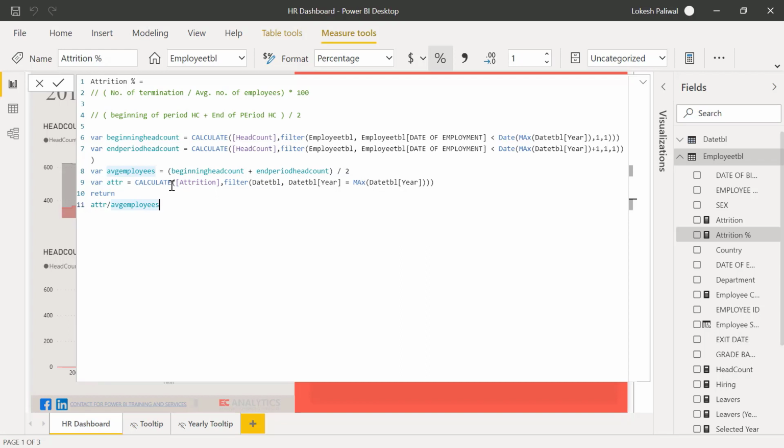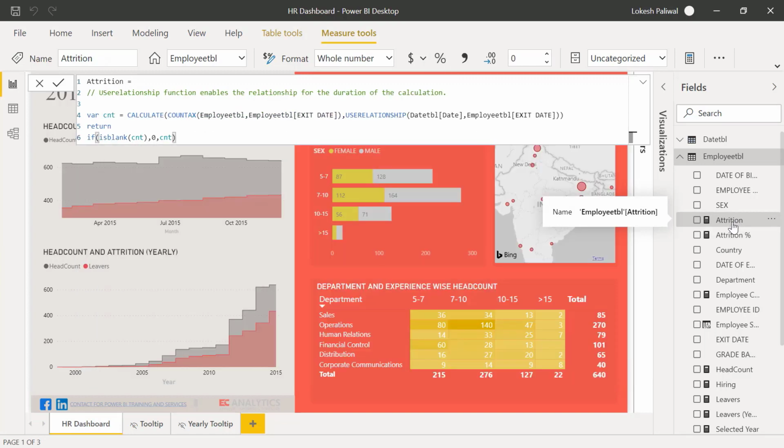Now, if you check, for terminations, we have used the CALCULATE function and we have computed our measure, which is attrition. That means terminations we have computed in a separate measure, which is this measure, everyone. Okay, left click on this. Now, to filter our fact table, which is employee table, by another date, we have used here the USERELATIONSHIP function.